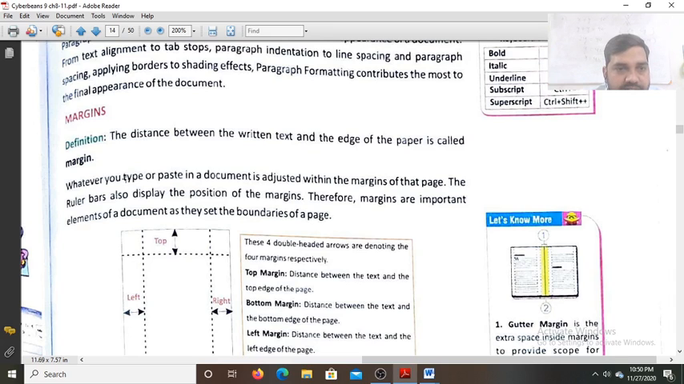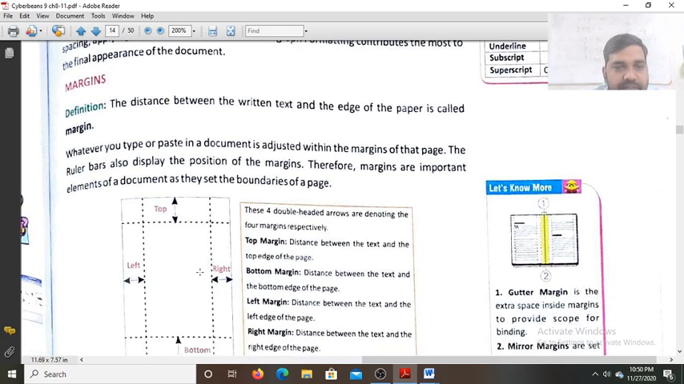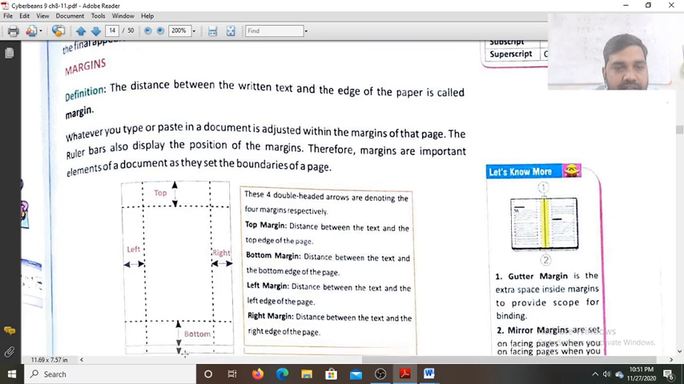Whatever you type or paste in a document is adjusted within the margins. As you can see, this is the margin. This is the left margin, this is the right margin, this is the top, and that is the bottom margin. So the four double-headed arrows are denoting the four margins. Top margin: distance between the text and the top edge of the page. This is the top edge of the page. This is the text.